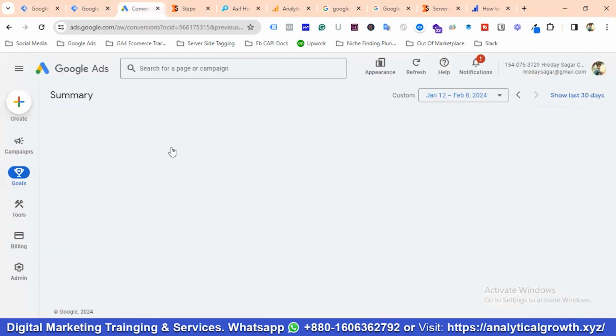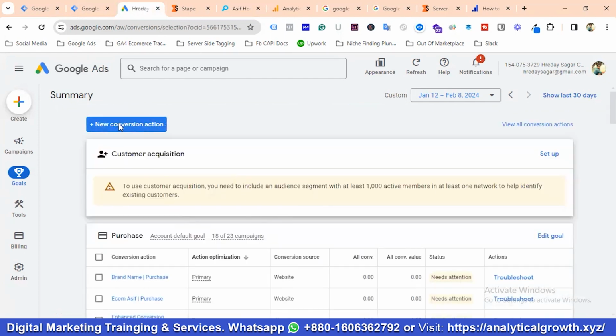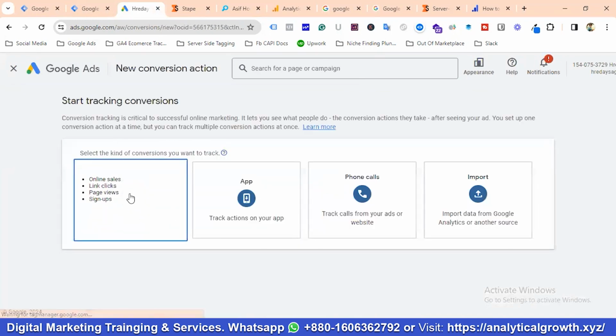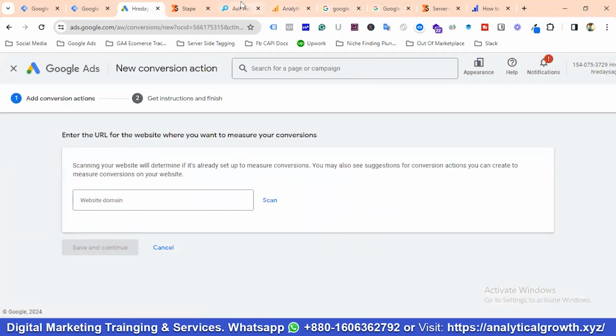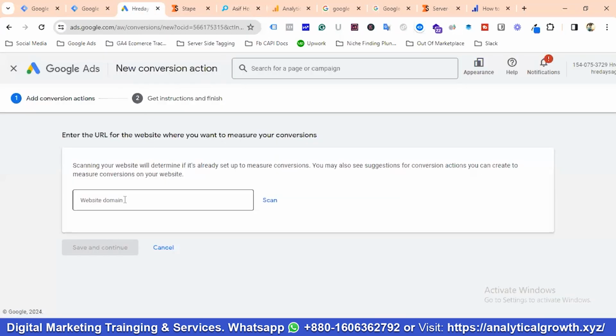Okay, so what I need to do, I need to change the conversion ID and label. So for changing it, I need to create another conversion for begin checkout. Okay, so I'm gonna choose new conversion action. Then I'm going to be choosing website, and I need to provide my website URL. So I'm going to copy it from here and paste it over here and click on scan.